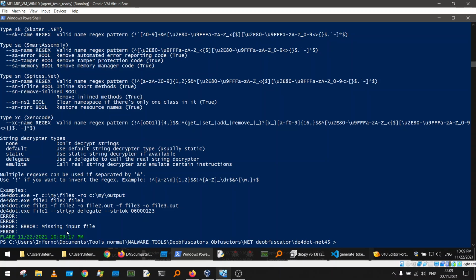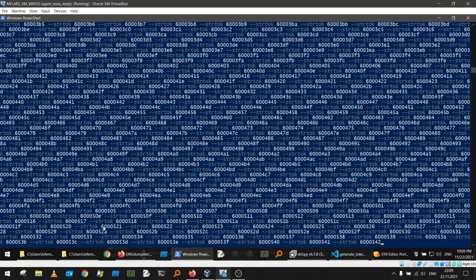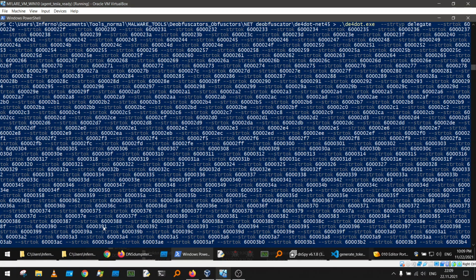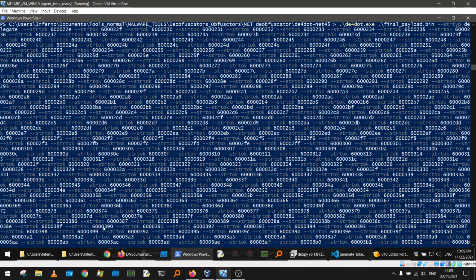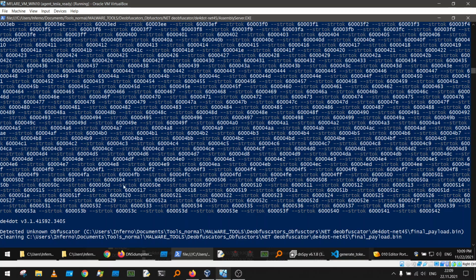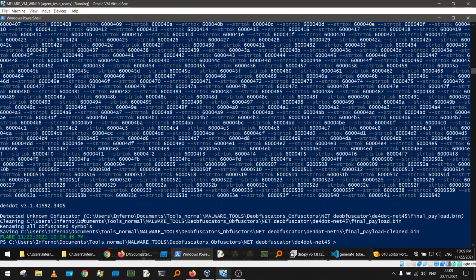Okay, something is missing, the input file. So once again, jump to here, and here we should just edit the payload, the final payload file. Yep, and press it. Run it. You can see that it delegates and invokes all these methods, or replaces them, and does some cleaning and other things. Nice.